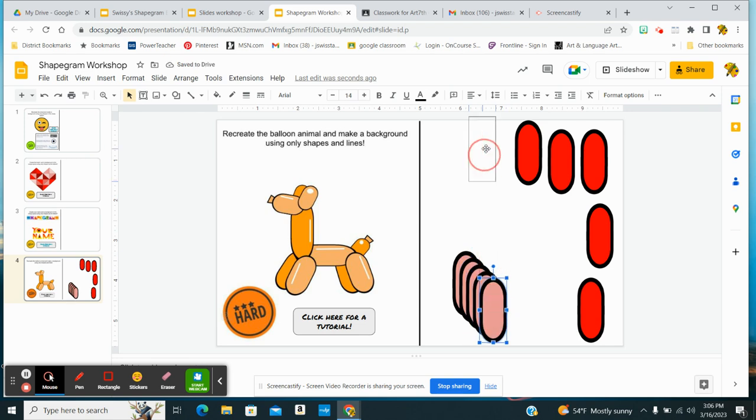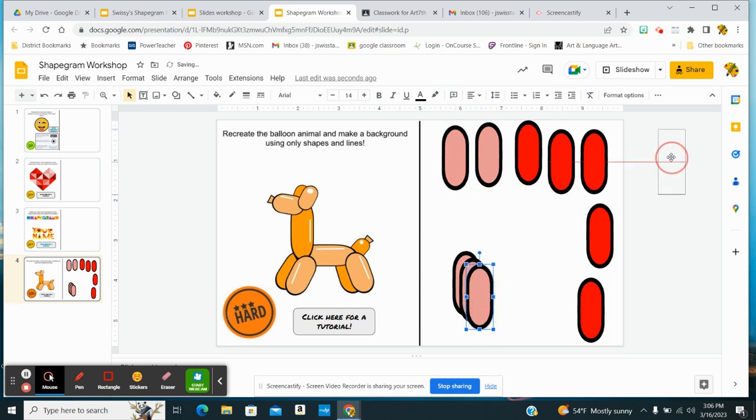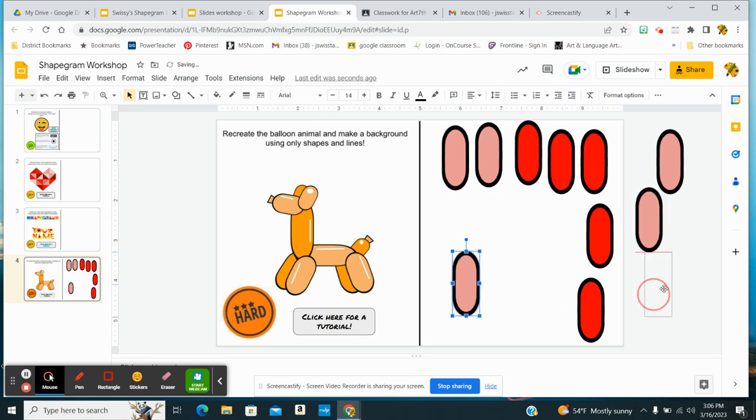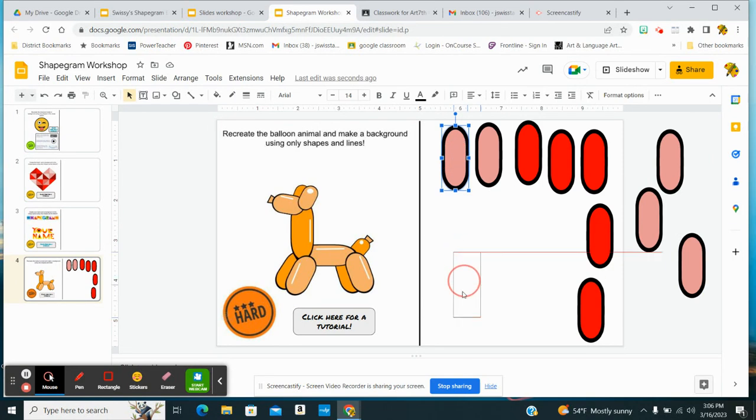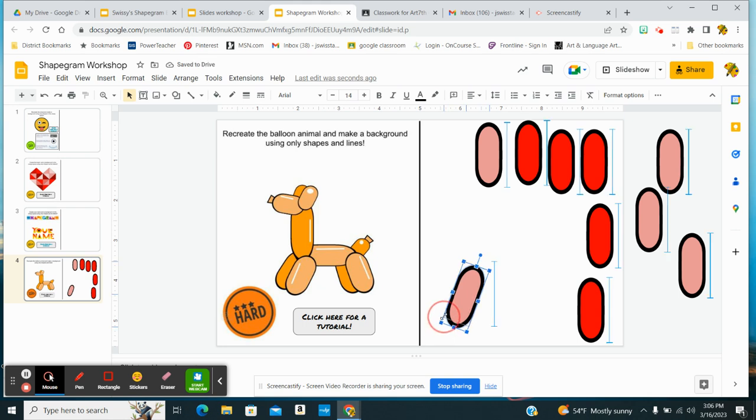Okay. Just going to kind of move them around. I can even put them off to the side on my Google slide just to let them hang out there while I'm working. Okay, let's start building this balloon animal. So we have one front leg, and I'm going to rotate it so it's a little tilted, and I'm going to make it a bit smaller. There we go.